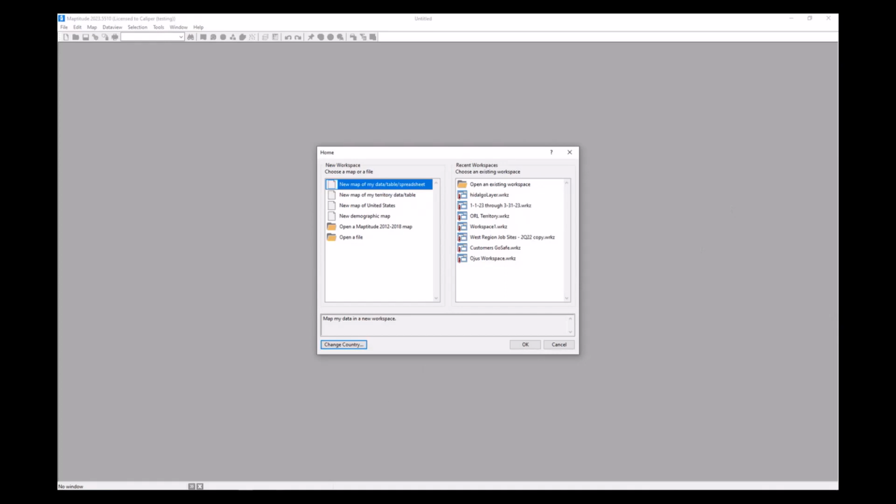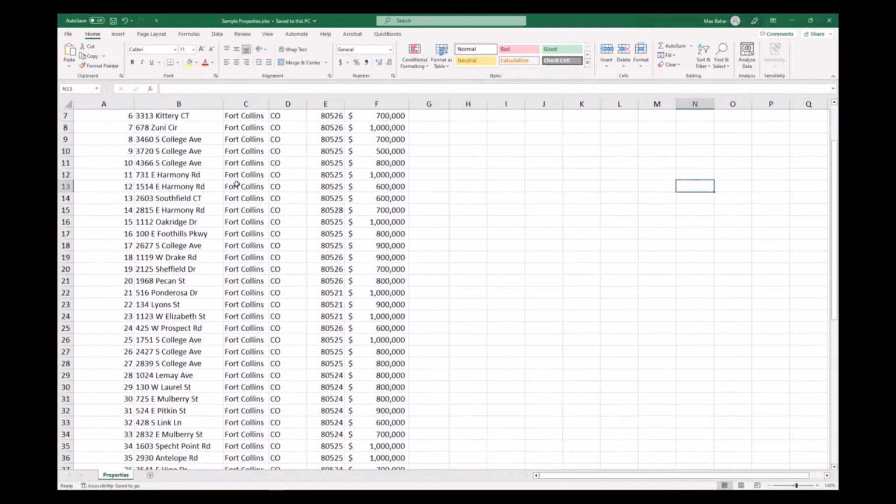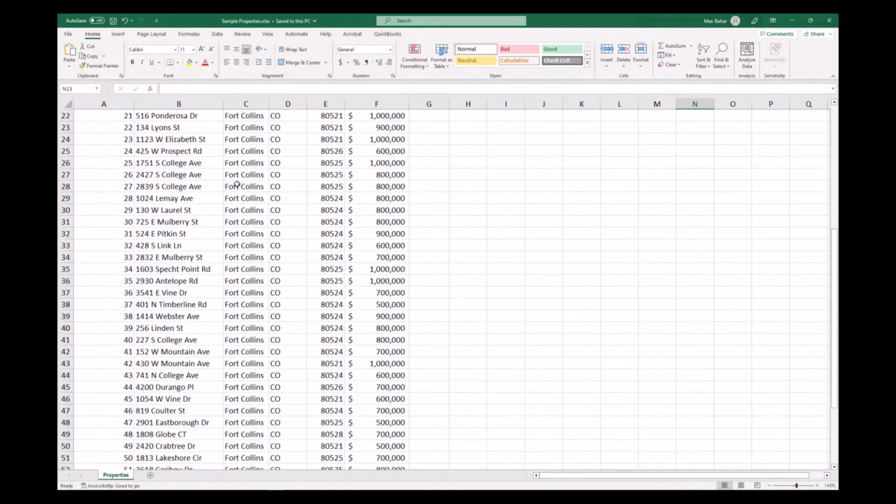So for today's session, I'll be using this Excel spreadsheet called Sample Properties. Here we have an ID field. We have the street address, city, state, and zip code, as well as the estimated value for each of these properties. So we can treat each of these rows as a separate property.